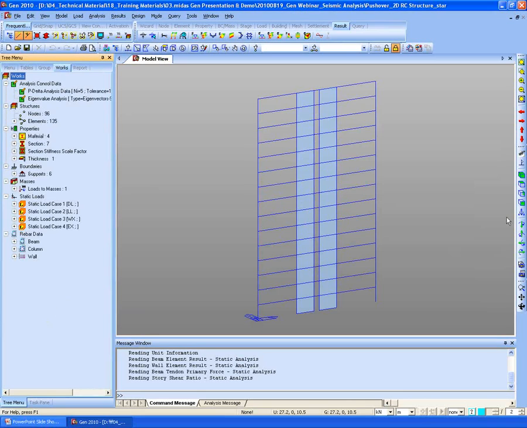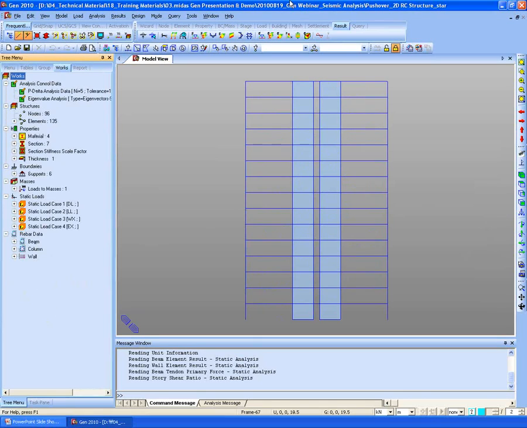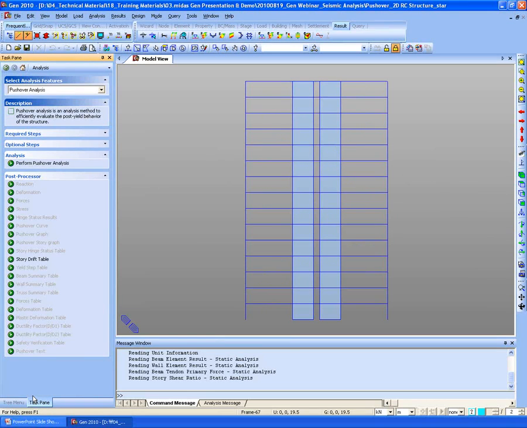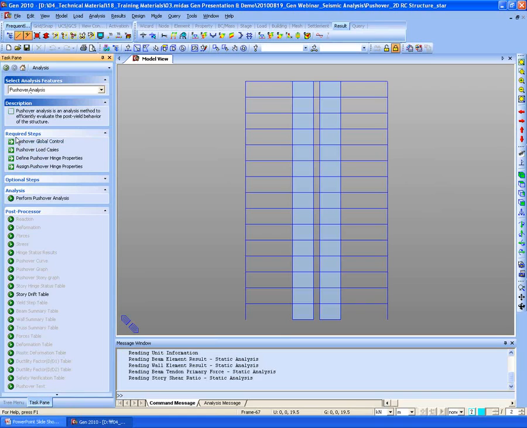This is the model for our pushover analysis. One of the useful functions in MIDAS is the task pane. Using this task pane, the program will show you the required steps, as you can see, and also related post-processors can be checked in the list. So for the advanced analysis, such as pushover analysis or nonlinear time history and material nonlinear analysis, using the task pane, we can easily find the related features and results as well. So I will use this task pane for the pushover analysis.